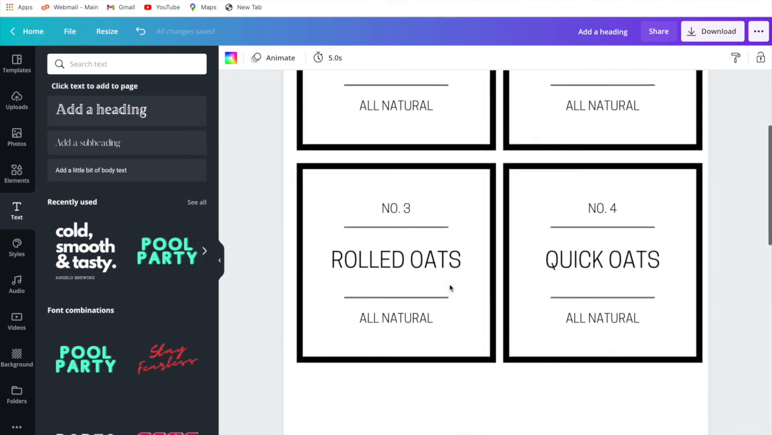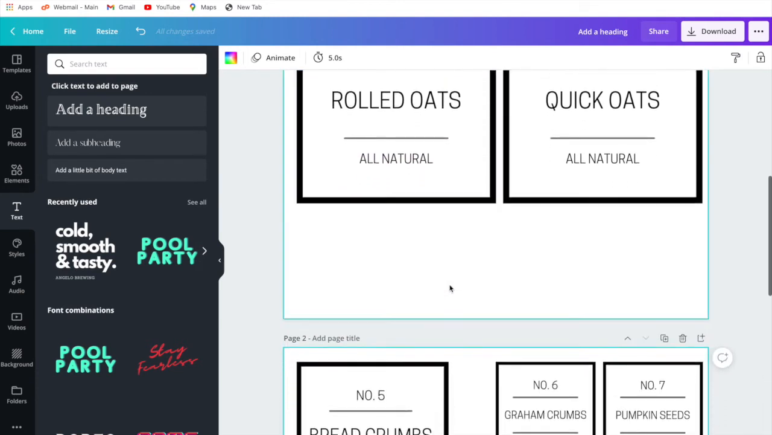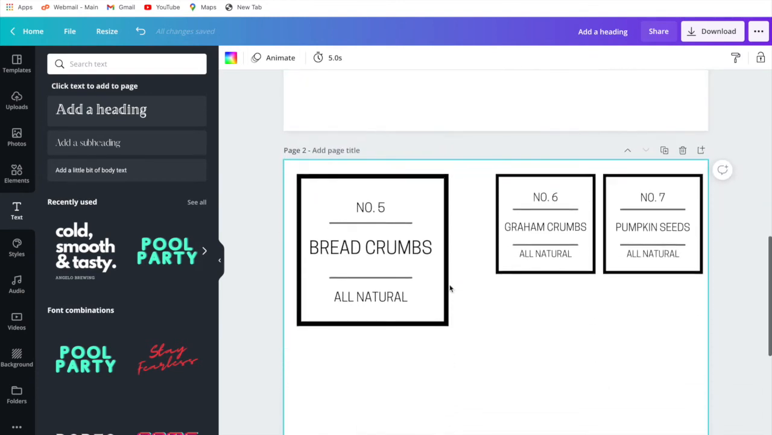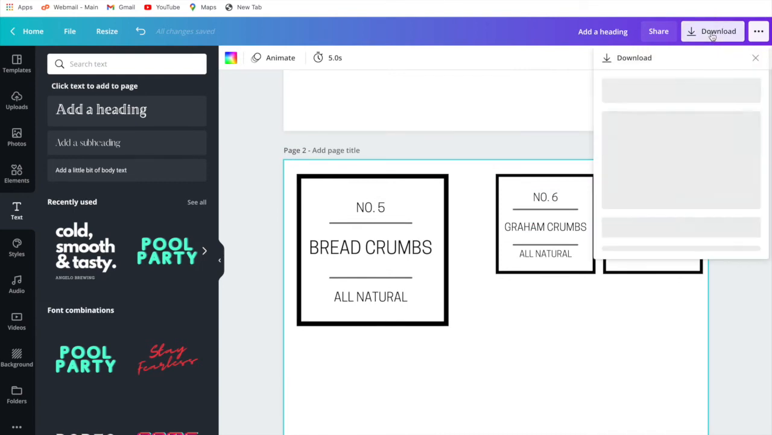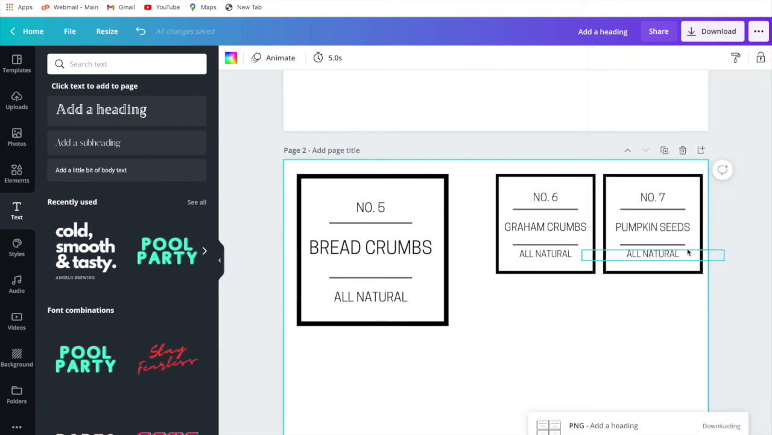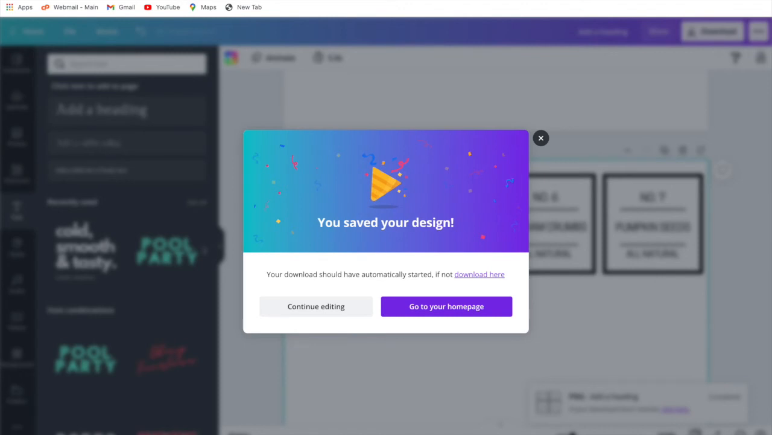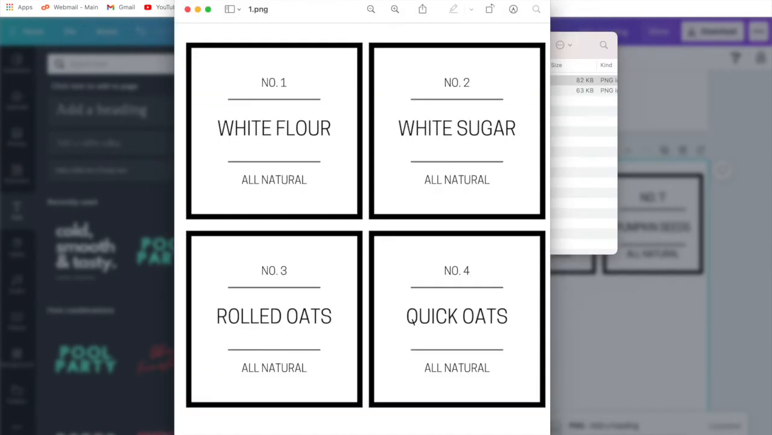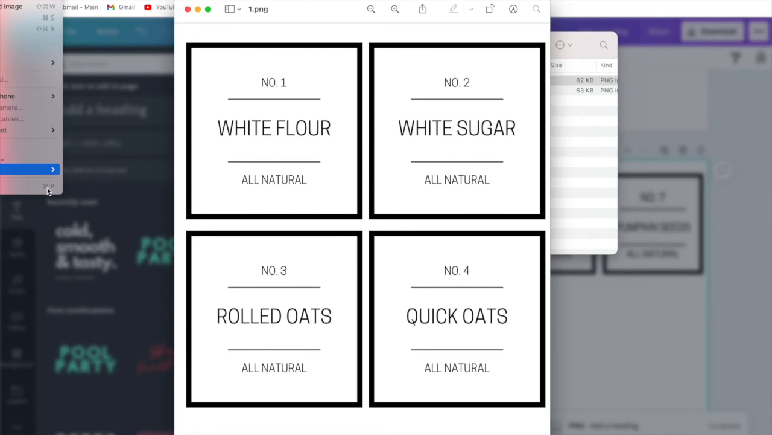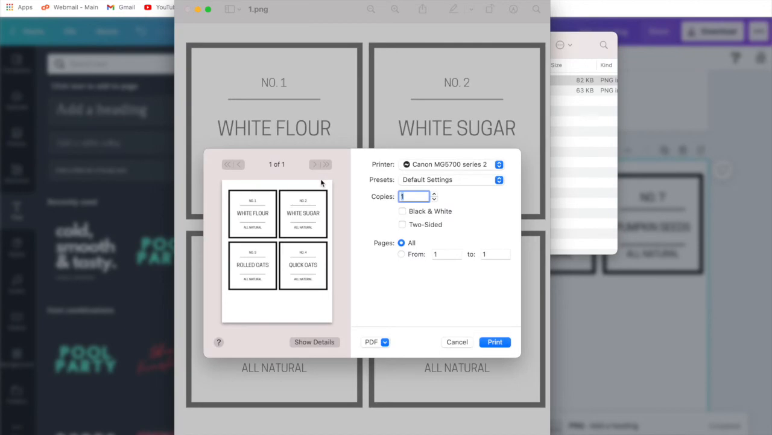Okay, now that everything looks all good and we're all happy with it and we've checked our spelling, then we're going to download it, and download as PNG is good. And then once we've downloaded it, we're going to print it. So now I've just opened the file back up here, and I'm going to go File, Print. And print.